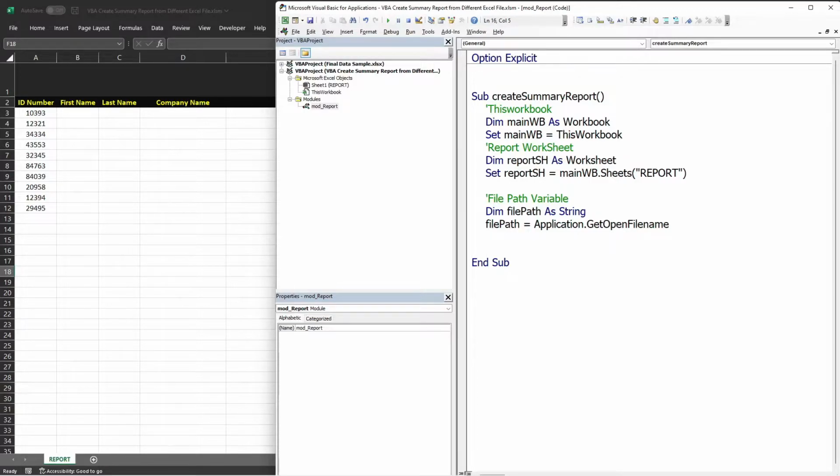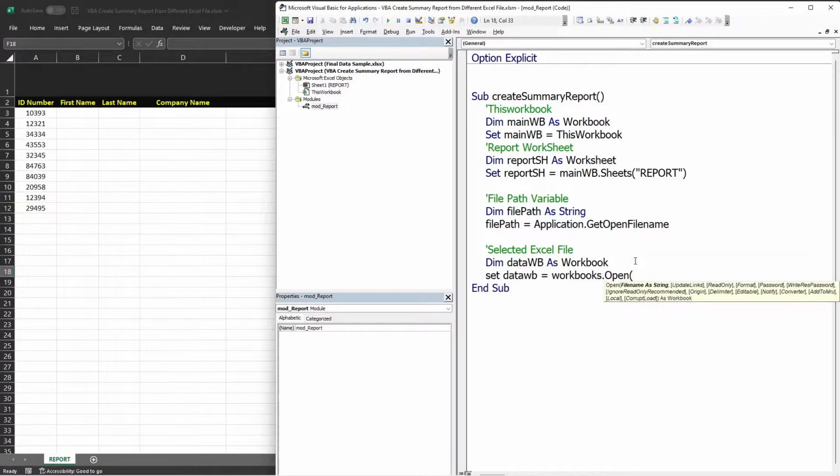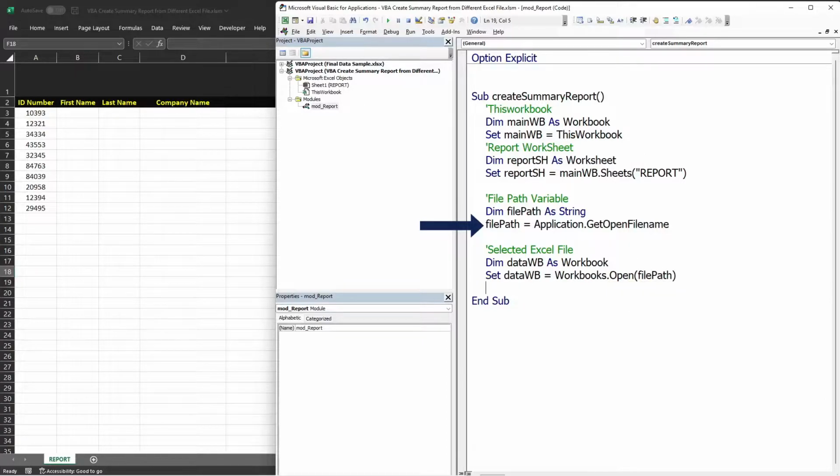After getting the path of the target file, let's declare another workbook variable that will represent the file we selected. I will name the variable data workbook, and it should be of a workbook type. I will just add a comment that this is the selected Excel file, and then we will set the variable using the workbooks open function, and then we will indicate the path of the file, which is our file path variable.